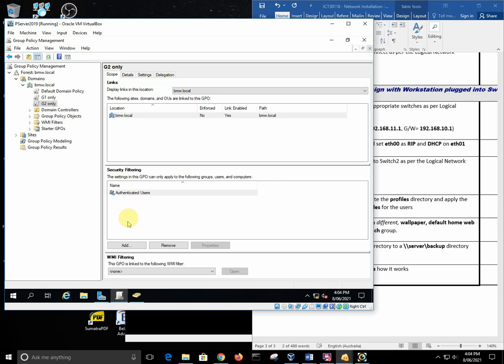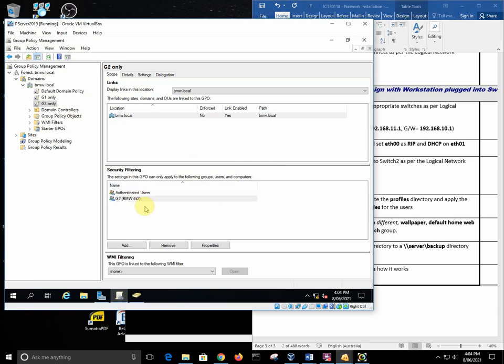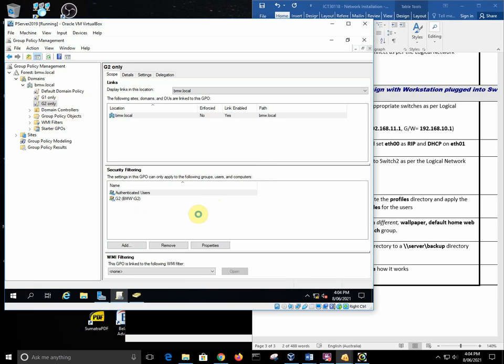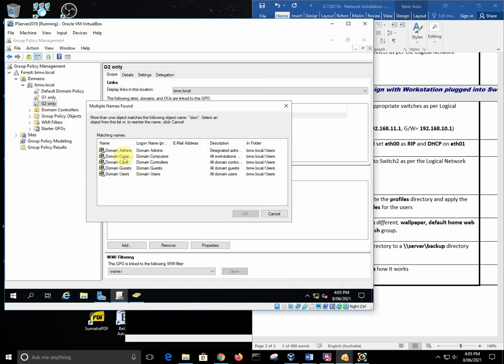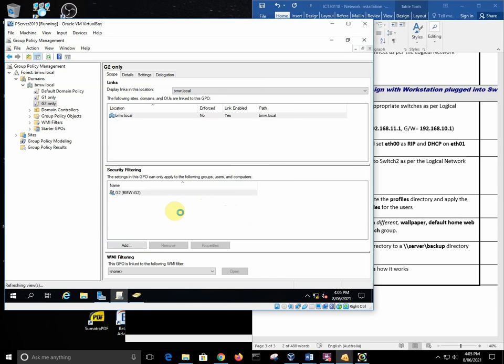So I'm going to add group 2 to this security filtering. I'm going to remove authenticated users, and it comes up with the same error. And I'm going to add in domain computers. There's the domain computers group. And go OK. So now this is a policy that will work. So now I've got two group policies that will apply just to their group.